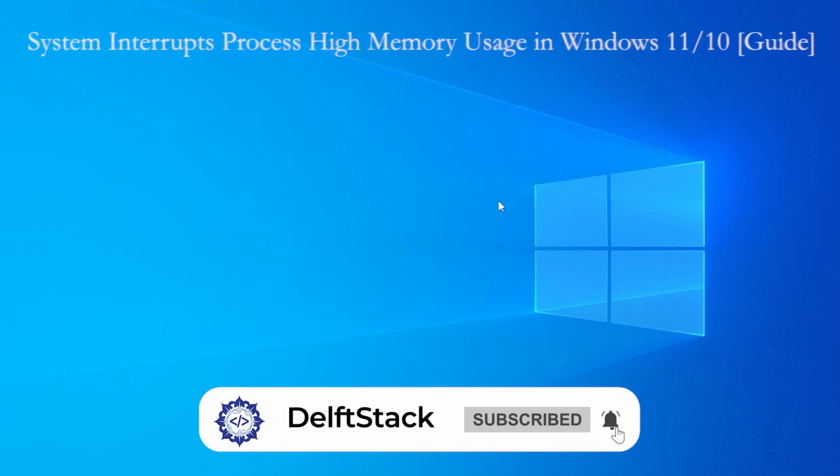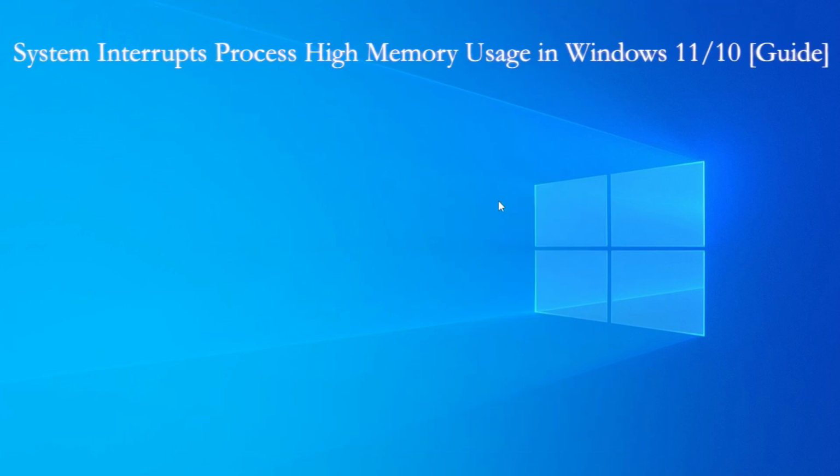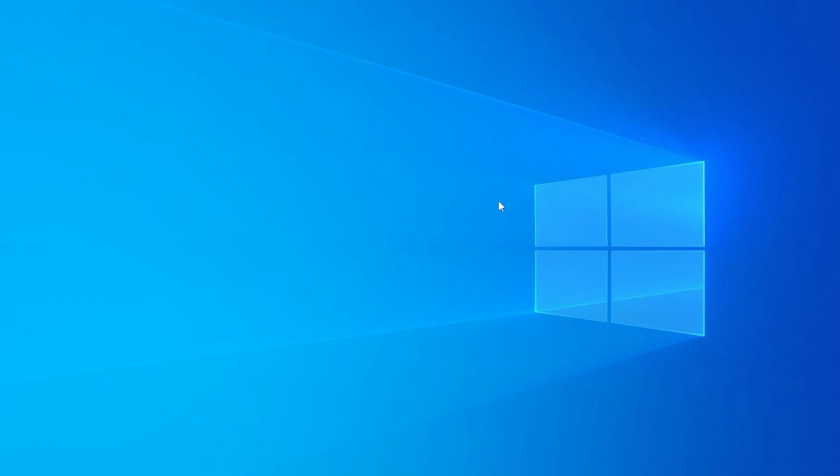In today's video, we're going to talk about a mysterious process that's been eating up your memory or CPU, something called system interrupts. You might have noticed it in Task Manager just sitting there using way more resources than it should. So what exactly is that? Why is it using so much memory or CPU? And more importantly, how do we fix it? Stick around, I will walk you through everything step by step.